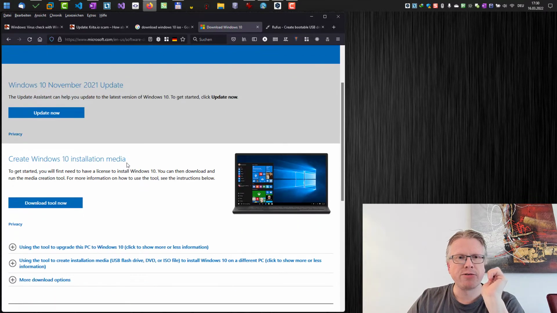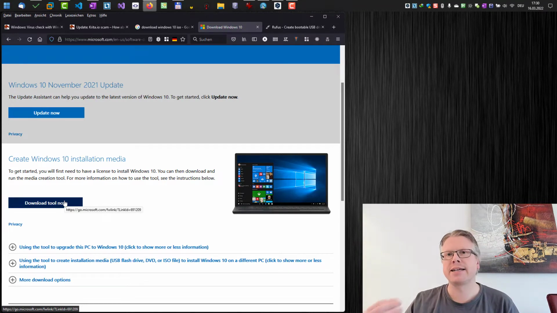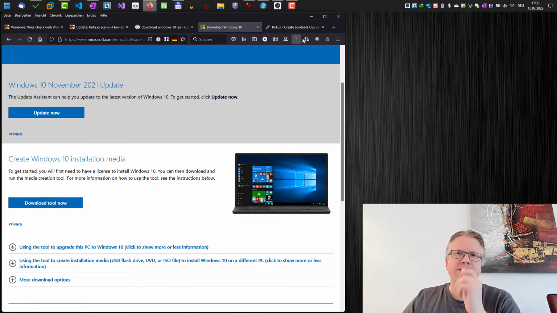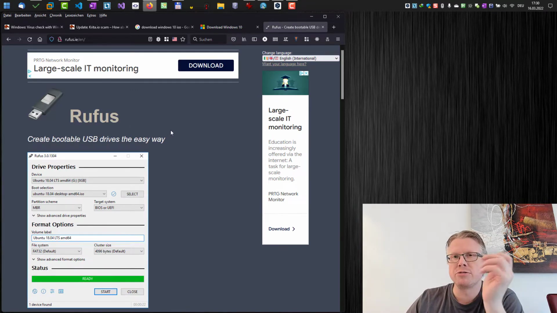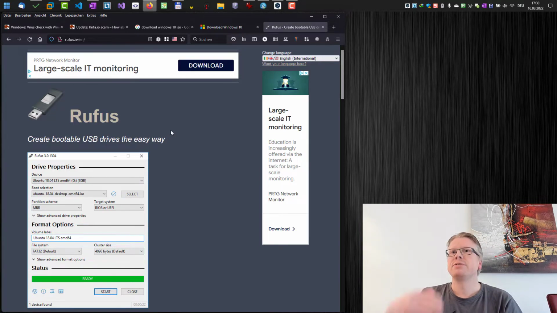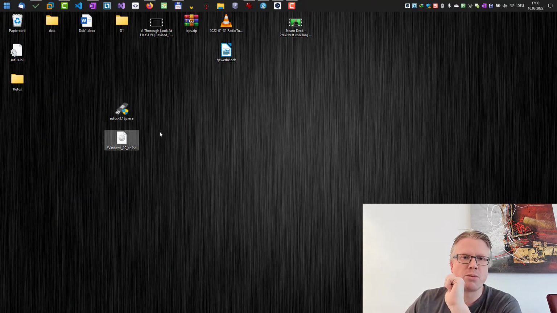So what you need to do first is to download the Windows Media Creation Tool here, and then in the process of the tool, create an ISO file on your hard disk. Once you have done that, you can download another tool called Rufus. Rufus is a small tool to create a bootable USB drive, which we'll use to put the ISO file of Windows onto our USB drive. I have downloaded both things here already. Here's my Windows ISO file, and here is Rufus.